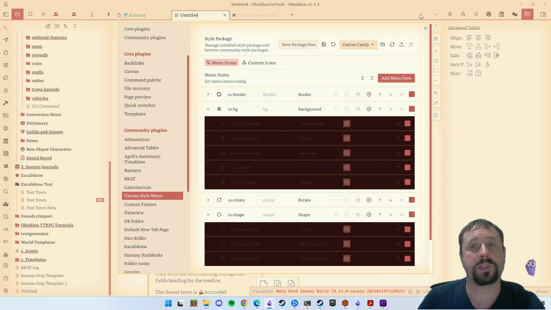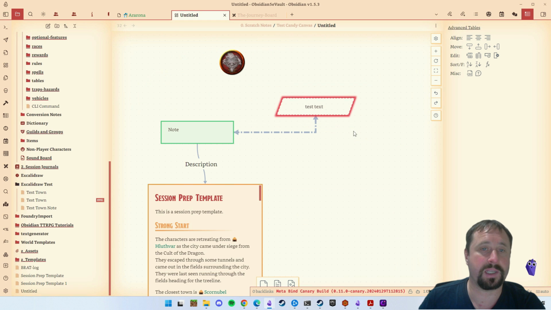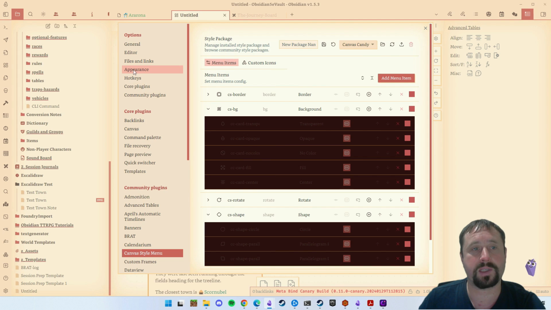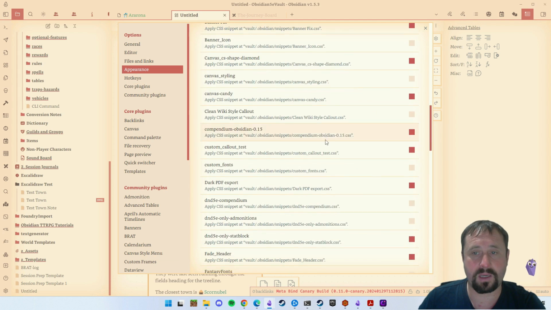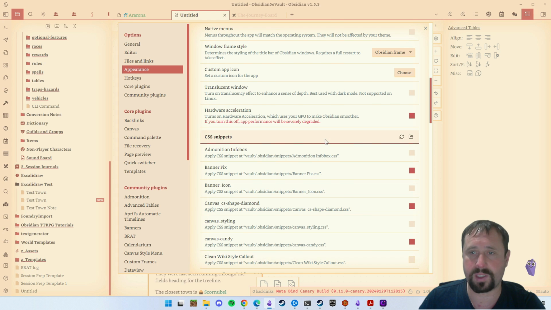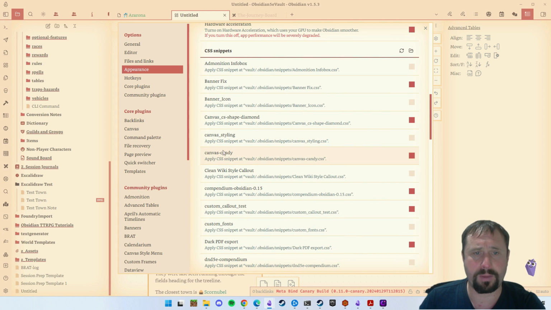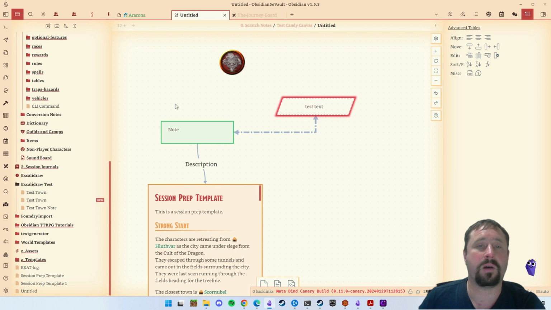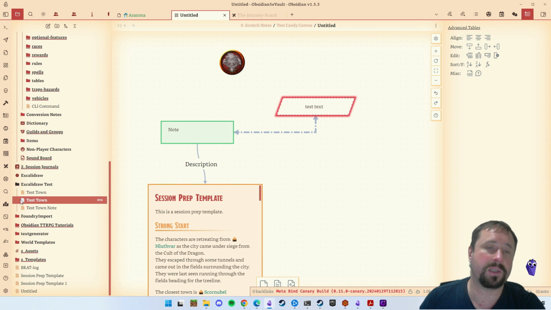Now, this obviously requires the Canvas Candy CSS to work. So just to show you how that's working, if we go to CSS, Appearance, and come down to the bottom, you can see that I've actually got way too many snippets installed. But Canvas Candy is the snippet that you purchase for that $20. You stick that in your vault, you turn it on, and now we have that available. Then I do the install through that JSON file into the Canvas style menu.